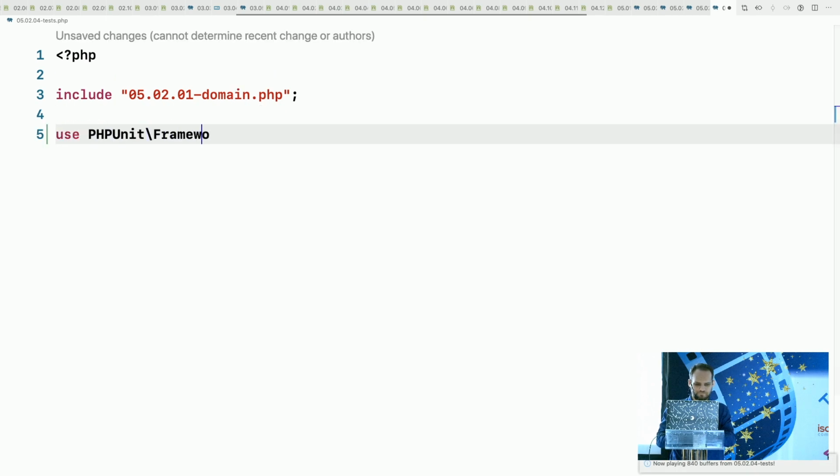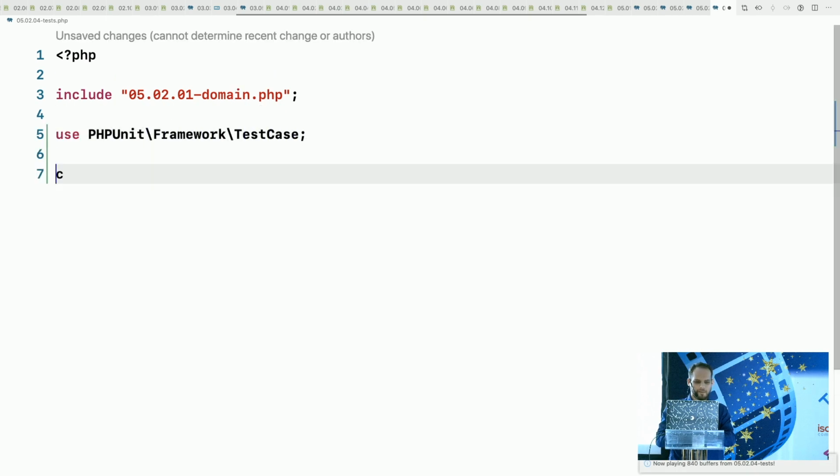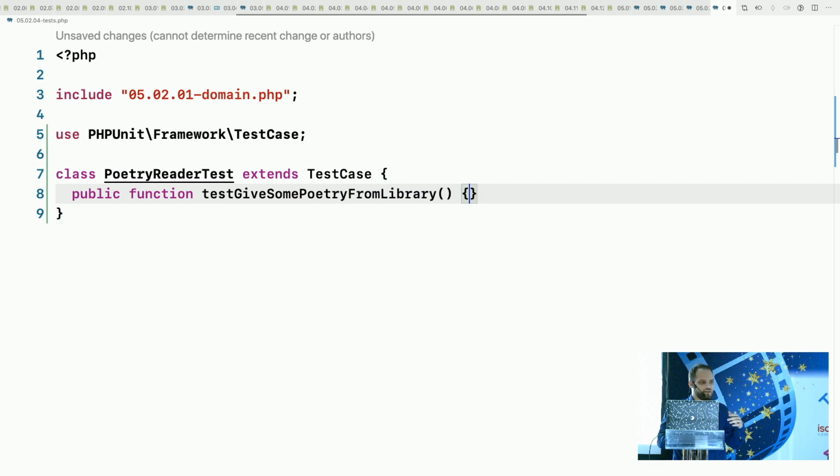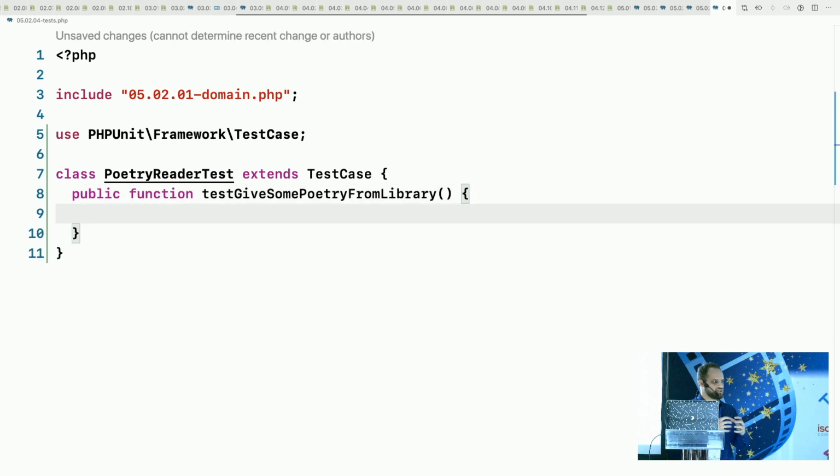So for that I will use PHPUnit. And I will test my poetry reader class. So I can test the happy path, the default behavior, which is it should give me some poetry from the library. Usually I recommend you write tests first. In that case, for the flow of the talk, I write them after. But it's good to start with them first because you start from what you wish you had.